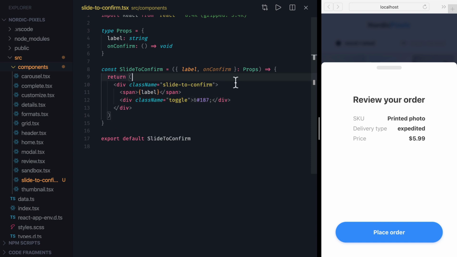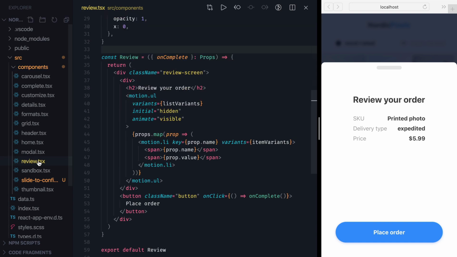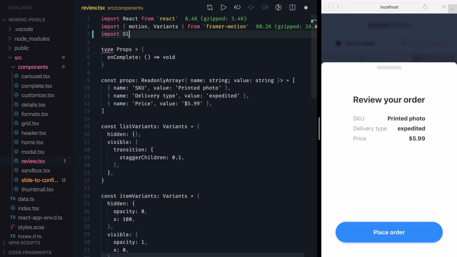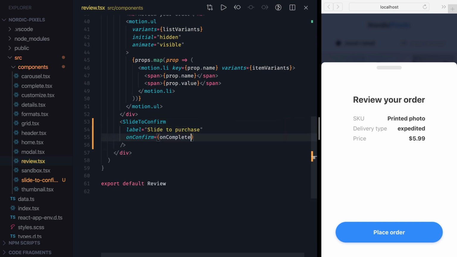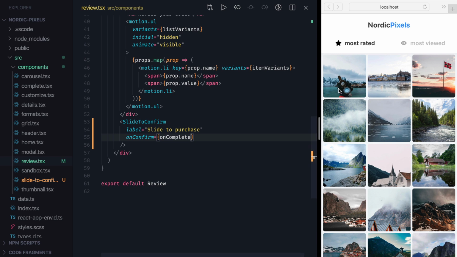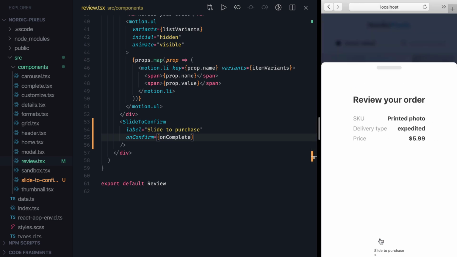Before we start styling our slider, let's open the review component, import slide to confirm, and put it in place of the button. I'll also set label prop to slide to purchase and onConfirm prop to onComplete callback. Now we can save the changes and see our new component down at the bottom.